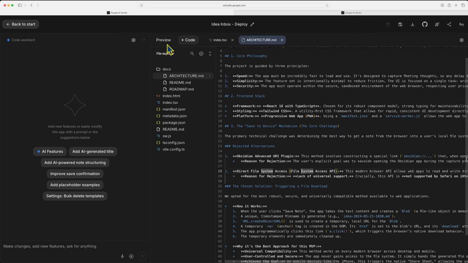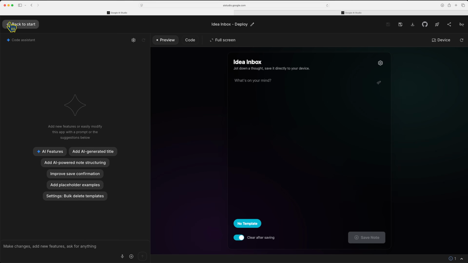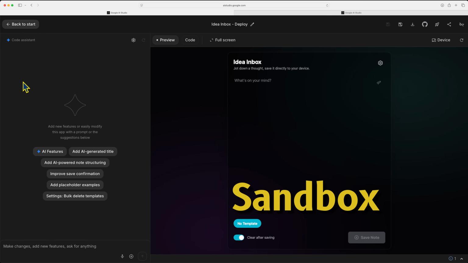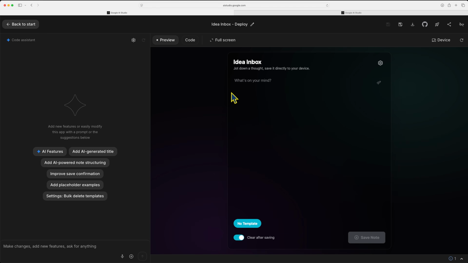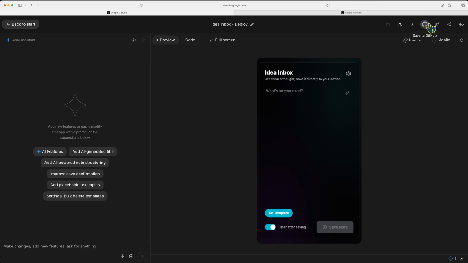In contrast, this application here, this idea inbox, it is inside of a sandbox on Google AI Studio, which means that no one else can see this. And I can't use this, for example, on my phone. So what we need to do then is we need to get up into this section here where we need to deploy the app or save it to GitHub and connect GitHub to a deployment system.